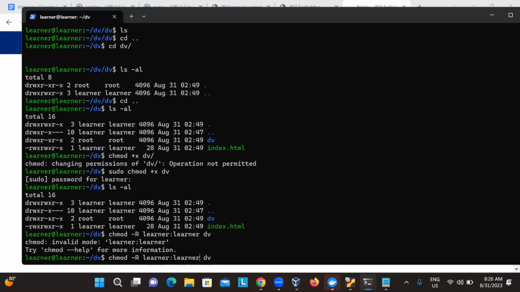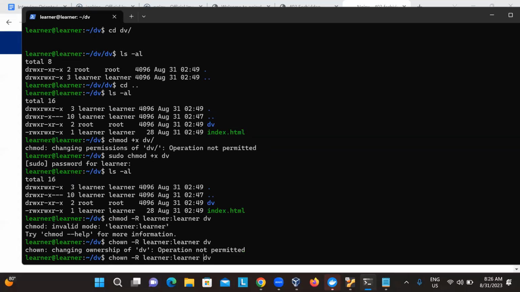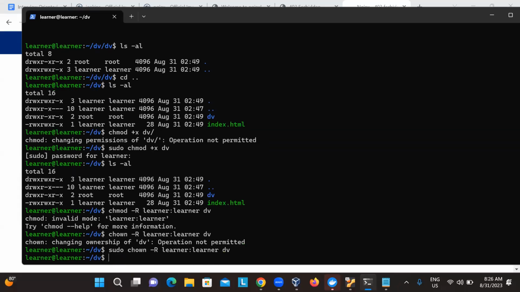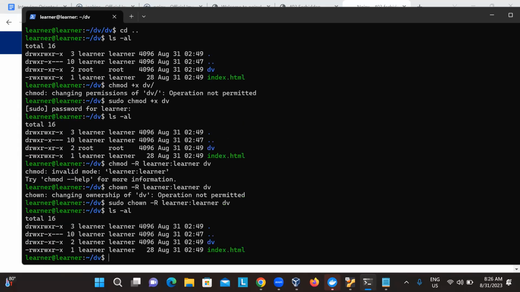chmod -r. Change the mode, right? I mean, I want to change the ownership. Chown. The operation is not permitted. I'll use sudo. Now let's check the owner of it. Yeah, the owner got changed.